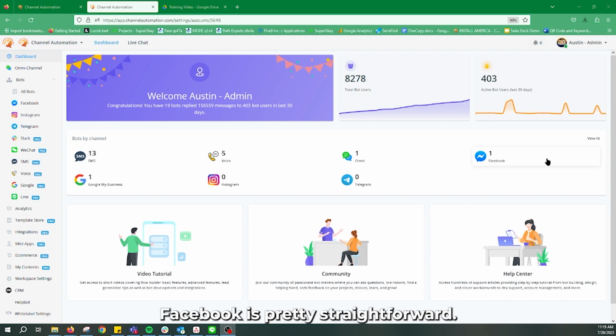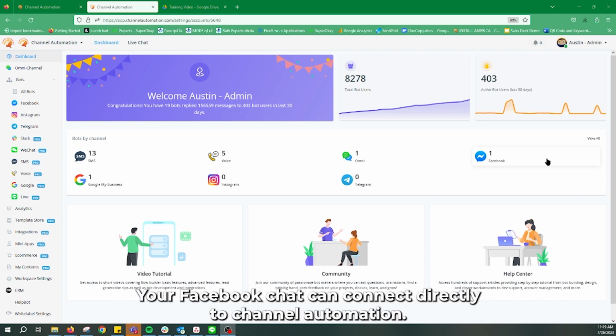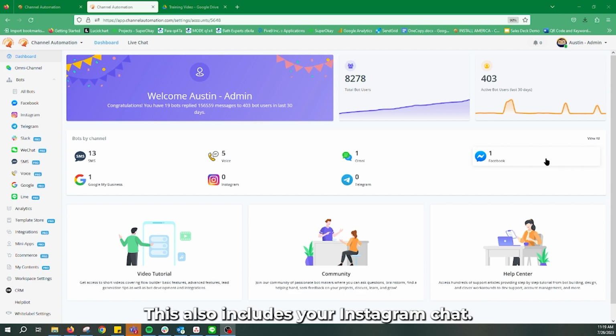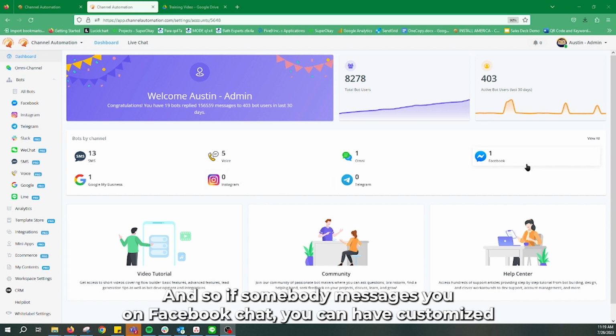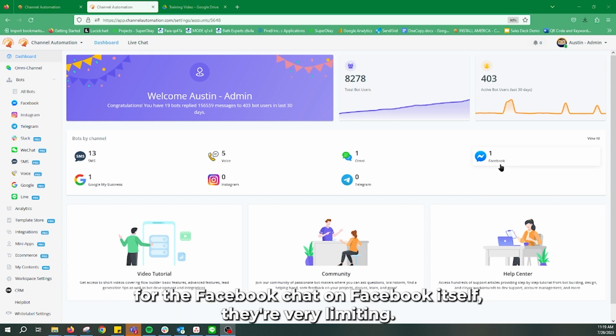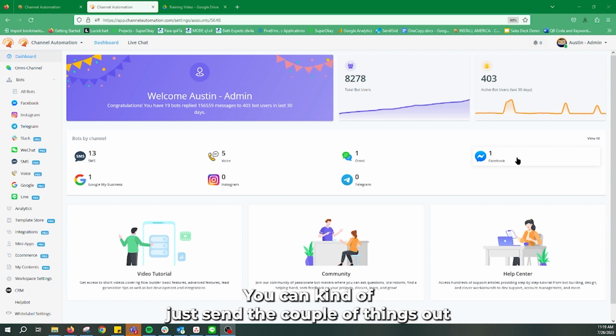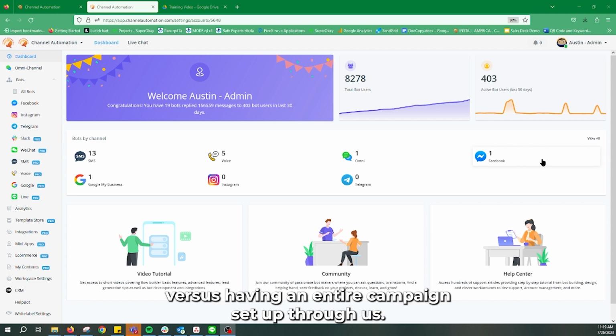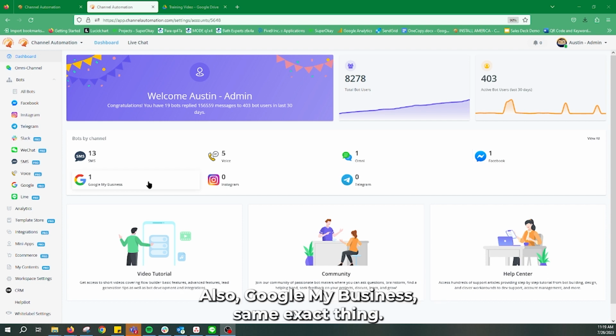Facebook is pretty straightforward. Your Facebook chat can connect directly to Channel Automation. This also includes your Instagram chat. So if somebody messages you on Facebook chat, you can have customized messages going out from Channel Automation instead of what they have available for the Facebook chat on Facebook itself. They're very limiting. You can just send a couple of things out versus having an entire campaign set up through us.